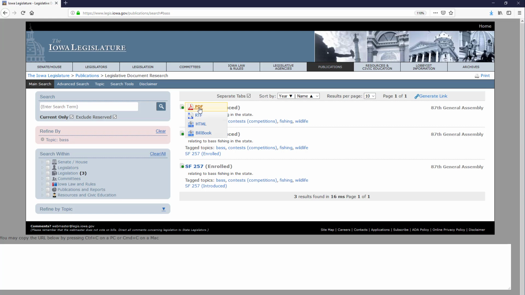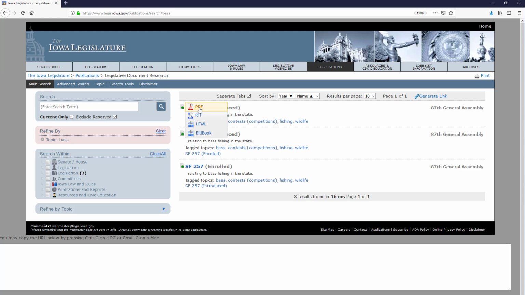A PDF is a secure, static, printer-friendly format. You can easily print a PDF document, but will be unable to make changes or notations electronically. The second option shown is RTF.